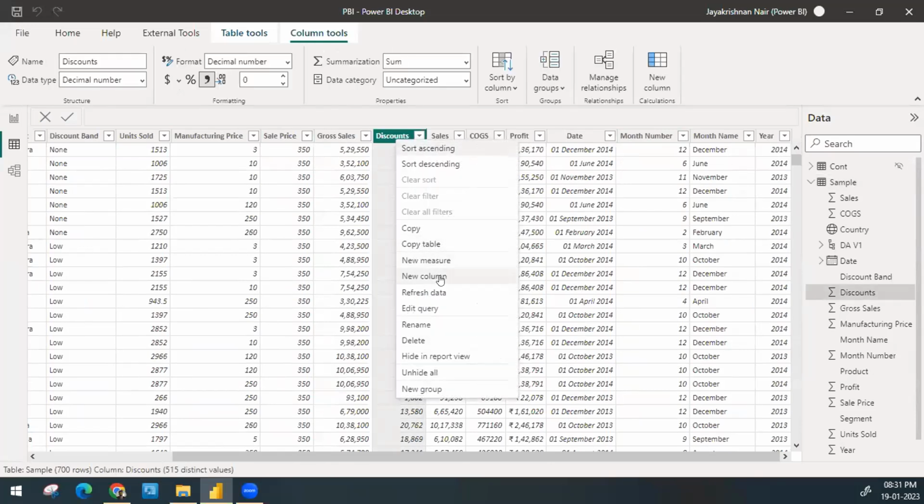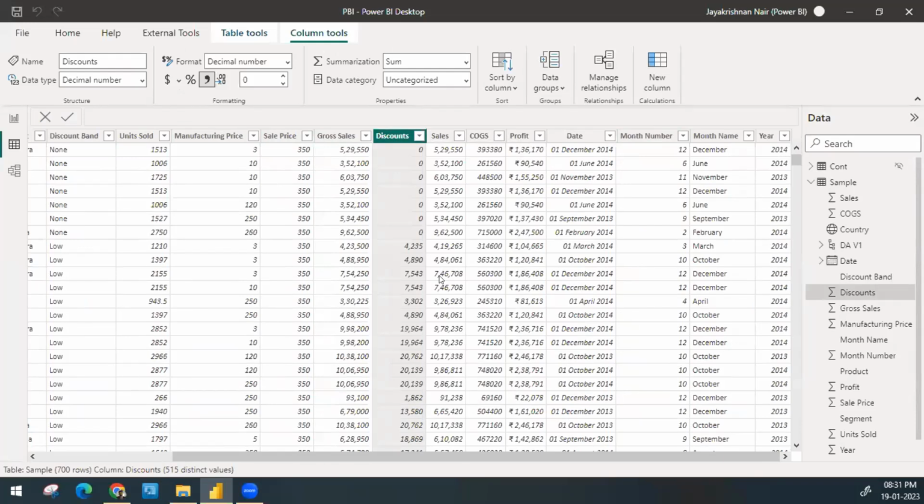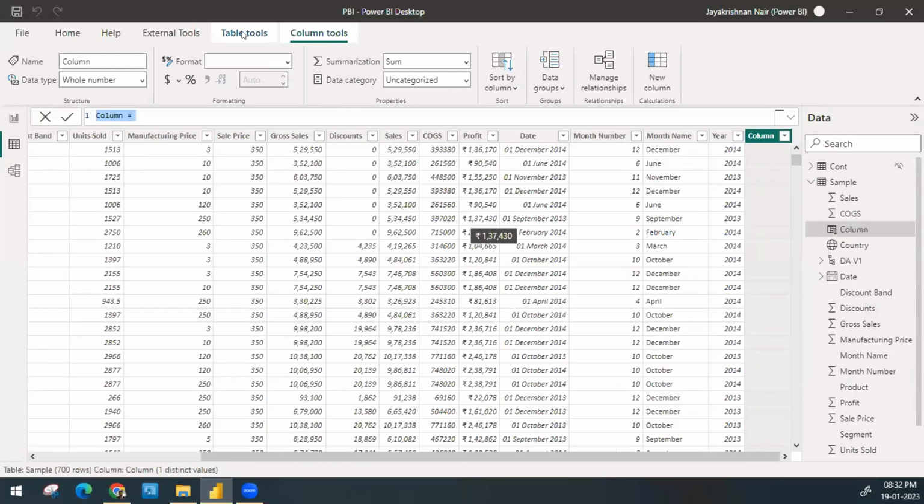So right click, new column. Once the column is created on the top here, whatever is before equals to is the column name and whatever is after equals to is the column value. So in this case, the column name is the discount percentage. So I'll give it a name, DISC percent, discount percent. After that, I put an equals to.